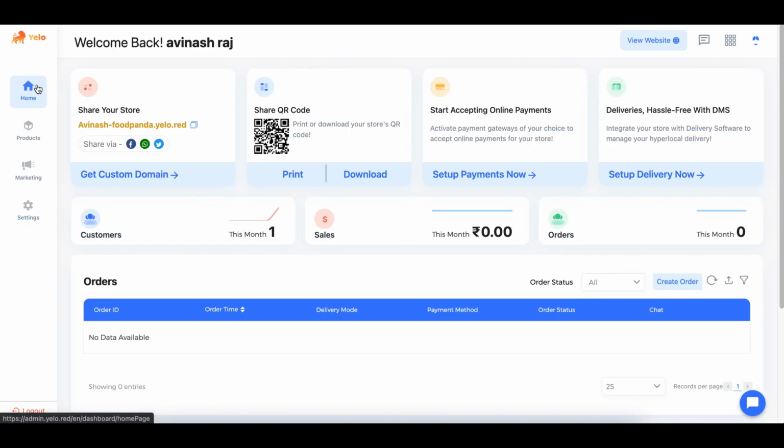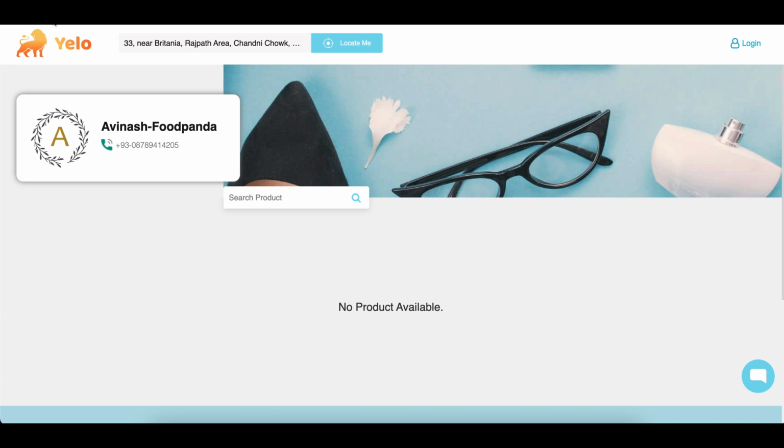I'm going back to home, and then the next thing is share your QR code. So this feature allows you to download your QR code, and maybe if you are a restaurant owner, you can place this QR code at your billing counter so that people will scan this QR code and quickly open your online store. Yeah, so while setting up the online store, we have added one product and we have set up the delivery location.